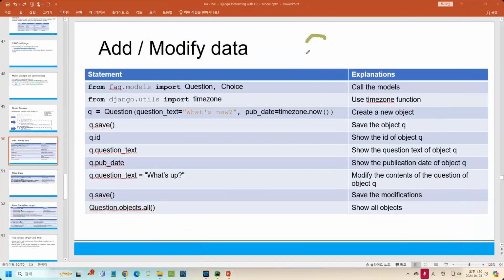It means we are dealing with the C. You know the CRUD. So we are dealing with the C. So we create a new data and save it. And we are going to update it. So this is the update.